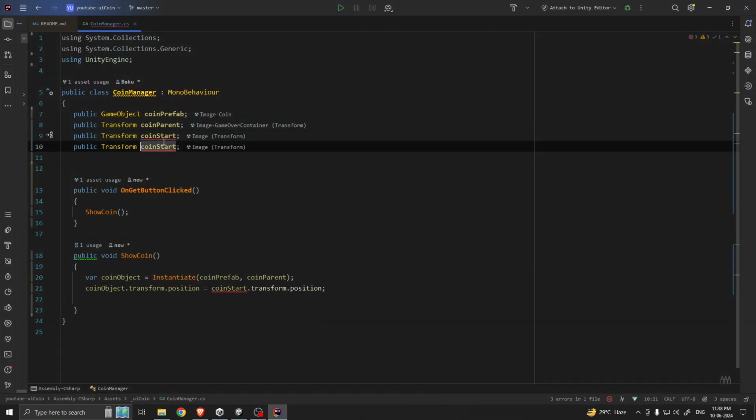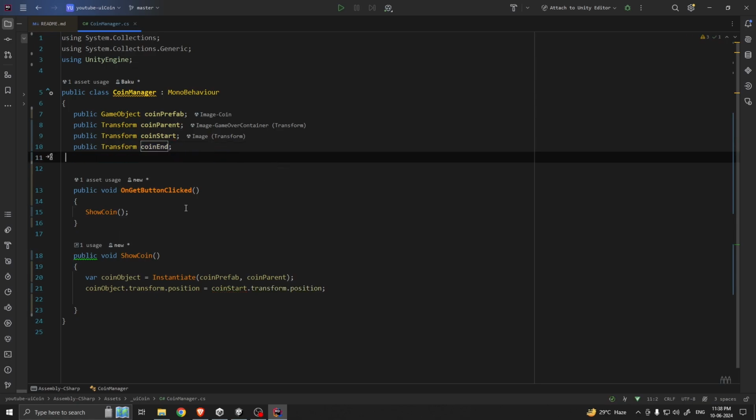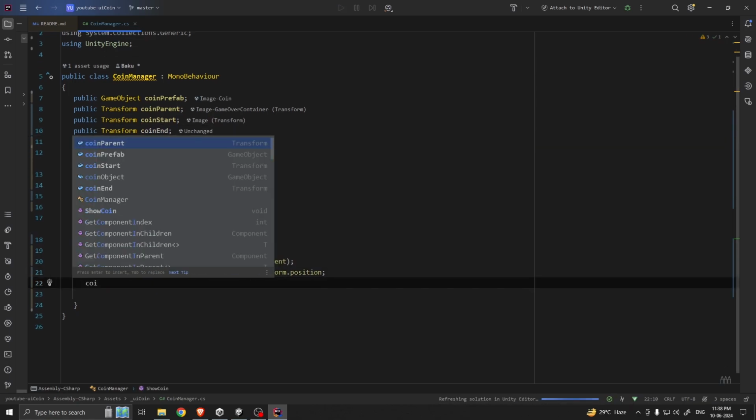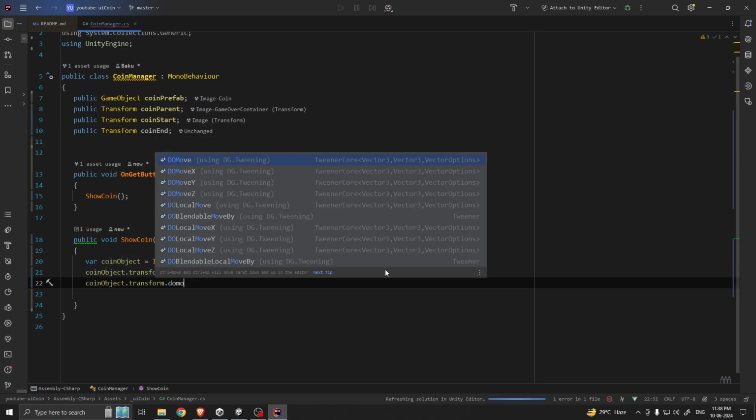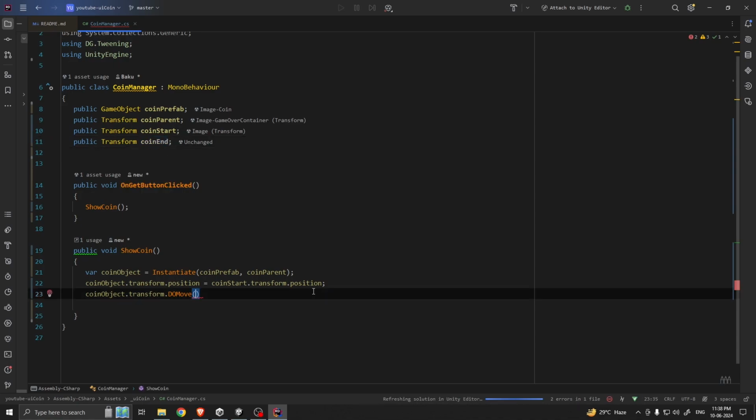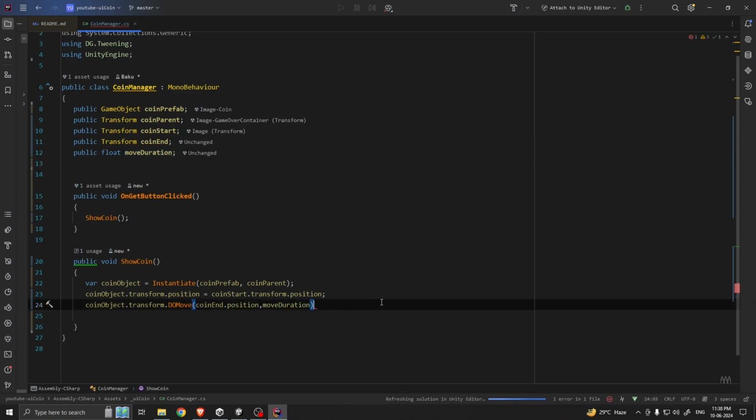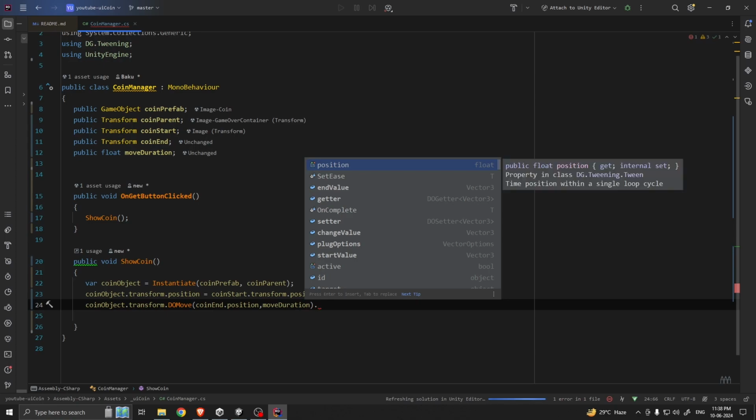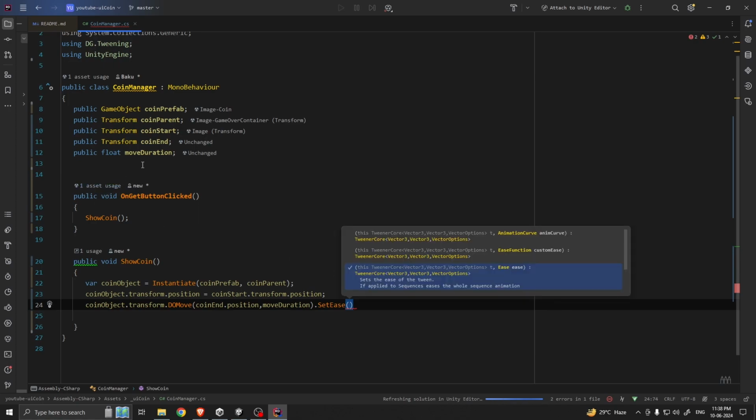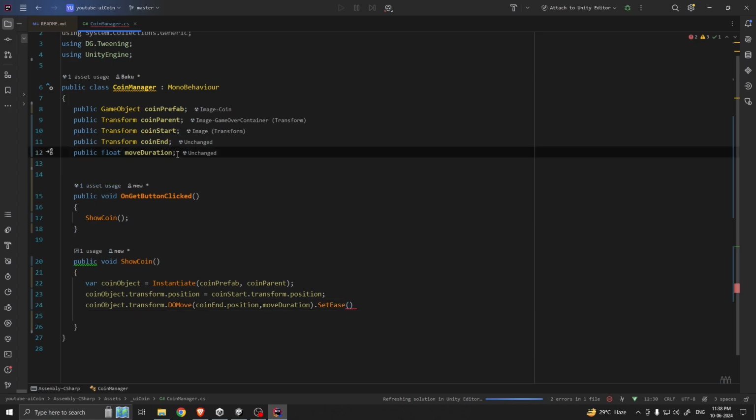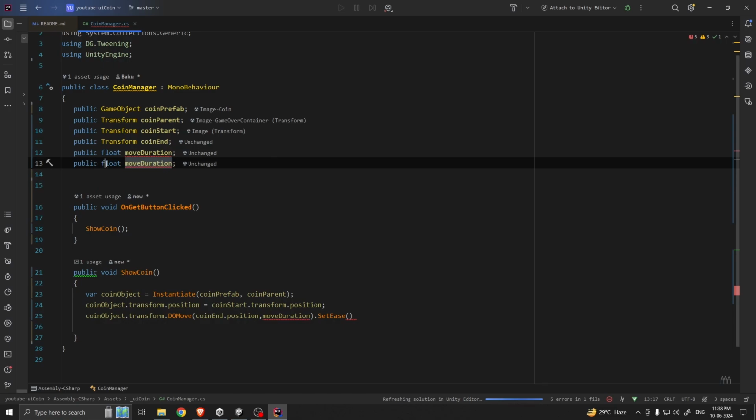I'm going to take another reference for our coin end. And we are going to make our coin object transform DOMove to our coin end position, and what should be our movement value, I mean duration. So take another variable, let's call it moveDuration here. And in DOTween there is a helper method called SetEase. For the ease, I'm going to make another variable so you can make modifications from the editor. So public Ease moveEase.